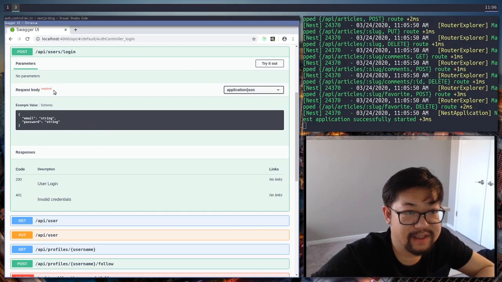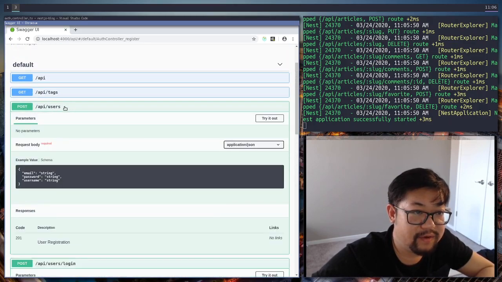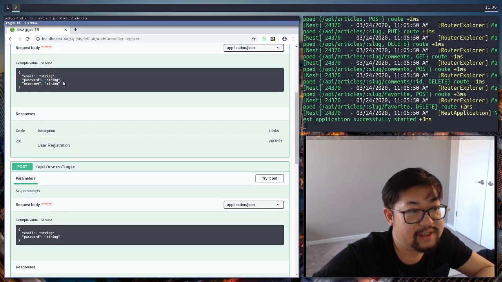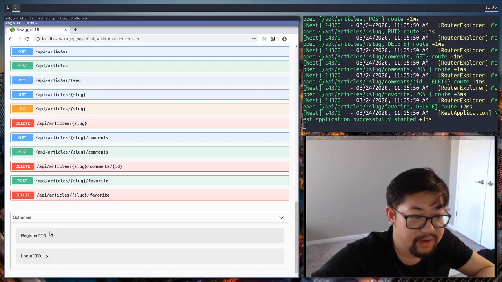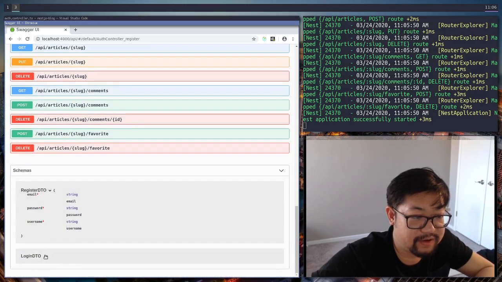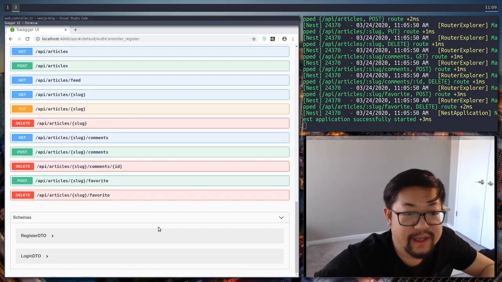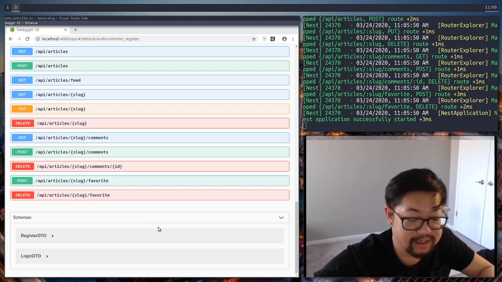And obviously this is required, which makes sense. And then also in registration, you'll see that this has the username path that login doesn't. So we are using different schemas here. And we can also see them down here. So there's our register DTO, there's our login DTO. And as you can imagine, this is going to be the basic workflow of adding documentation to your application.